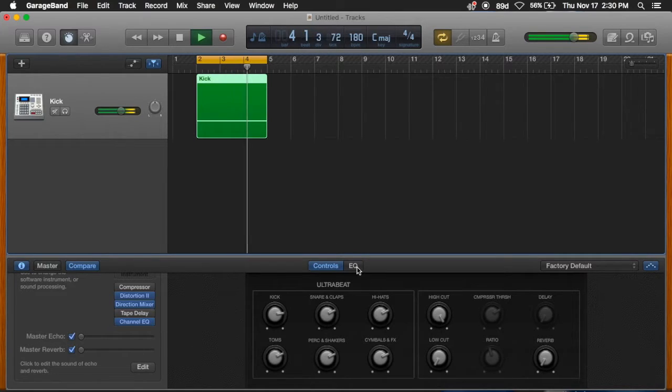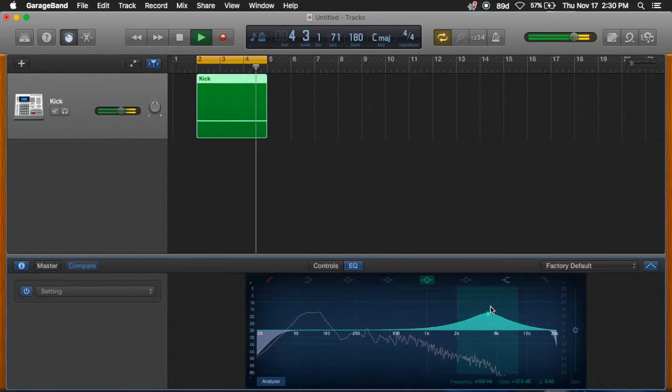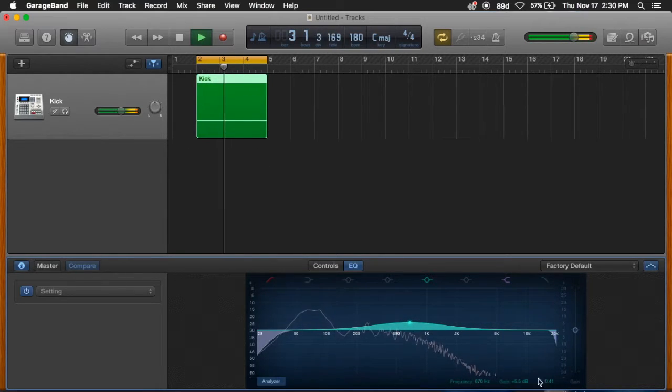Now I can go to my EQ, have my analyzer on. You can see that I have that kick right there. I'm gonna lower this low part. I don't want that all the way there. And then I have that there. You may think it's all about having a lot of bass in your kick, and while that's somewhat true, you don't want too much bass, because then it just sounds bad.